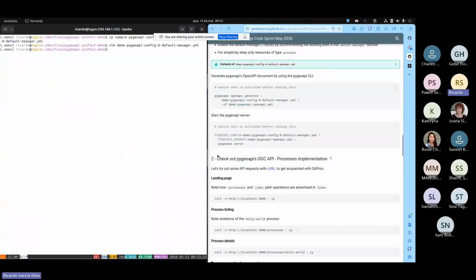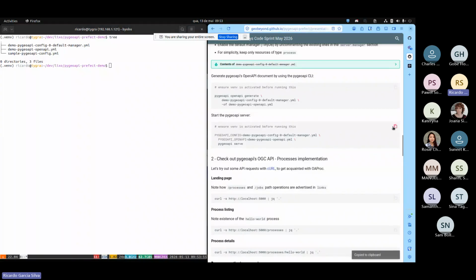I'm going to generate the pygeoapi OpenAPI document, which it requires in order to operate. So I simply copied the command and pasted it here. And we now have these three files in the directory. So our pygeoapi configuration file and our pygeoapi OpenAPI file. And with this, we can start the pygeoapi server.